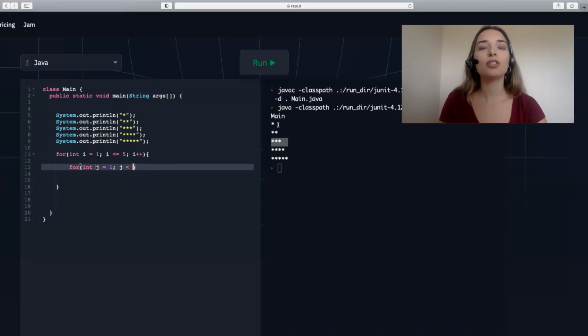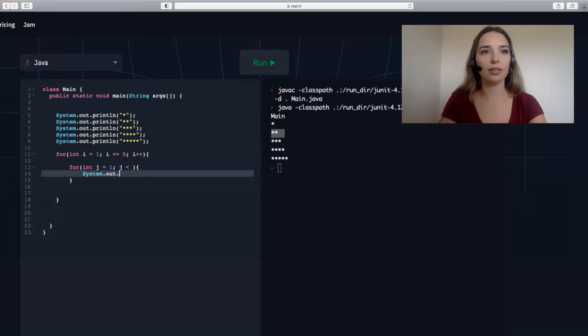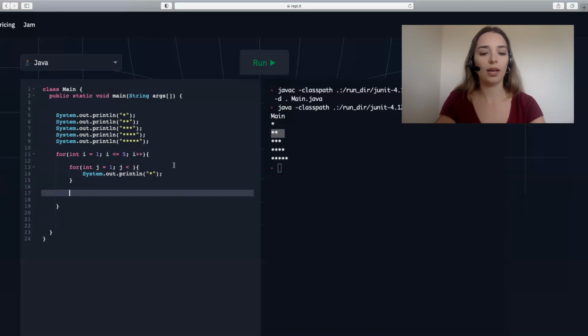Each row has a certain amount of stars, and this inner loop is going to handle printing out the stars. So let's say we have a star here, and then at the end of each row, we're going to have an empty line. I'm just going to add that in really quickly. Now, to finish up this part, we know at the end we're going to need an incrementing for j, but what do we put here for less than?